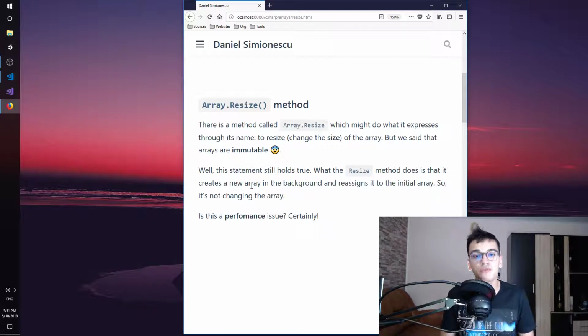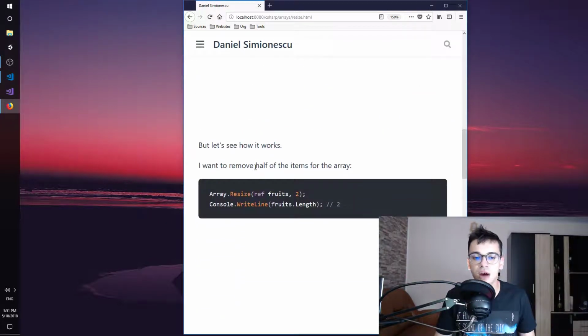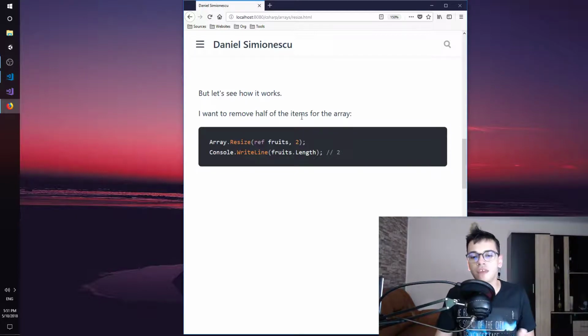Is this a performance issue? Certainly. But let's see how this behaves. So I want to remove half of the items for the array. So let's say I have a fruits array. And you notice here that I pass the fruits variable by a reference, and I'm going to return to this in a couple of seconds. But as you see here, we have the Array.Resize, and we pass the fruits array, and then we specify how many items we want. This actually creates a new array in the background and reassigns it. This is a performance issue because it reallocates memory and then creates a new array and reassigns it to the actual array. In the end, indeed, we have only two items.